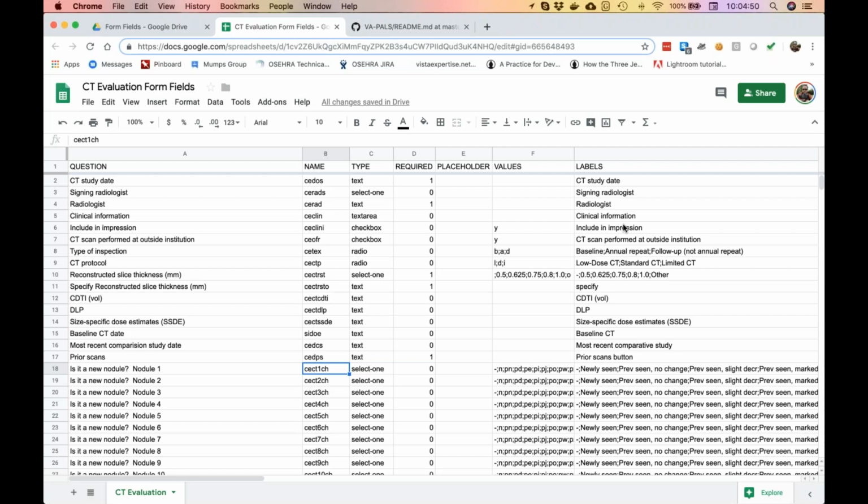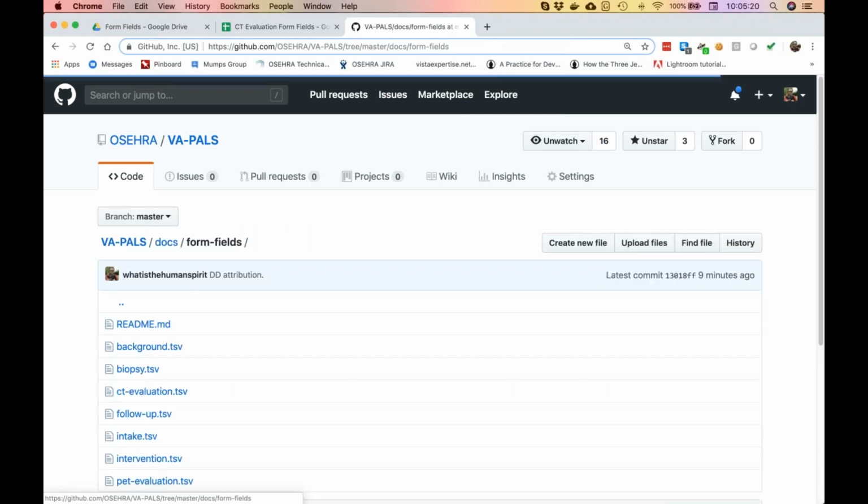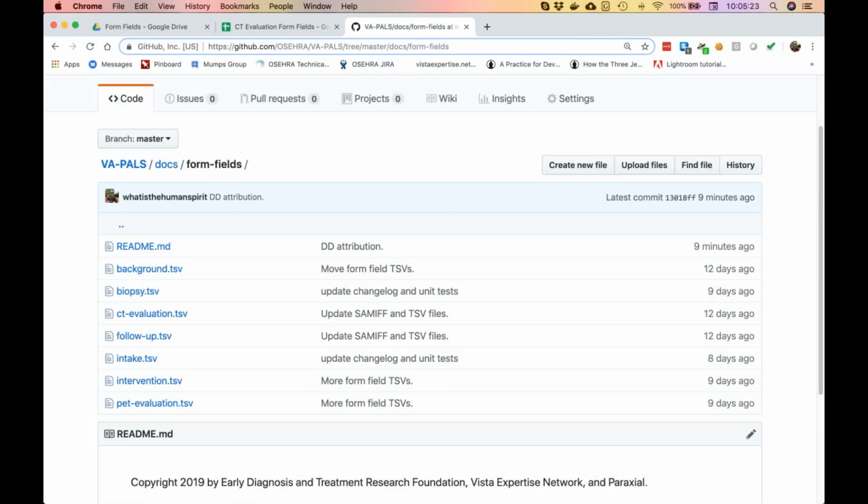The nice thing about these is that although we're not sharing them with the world, it makes it easy for people with various areas of expertise to edit these documents. And we then export these into tab-separated value files, which are stored in the repository, under the docs form field subdirectory of the public repository.